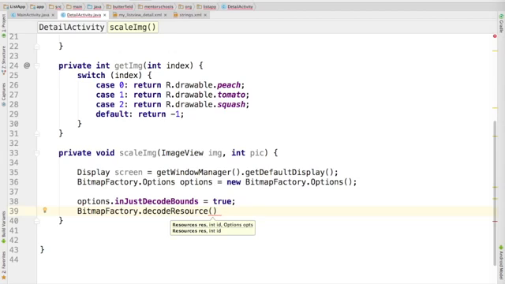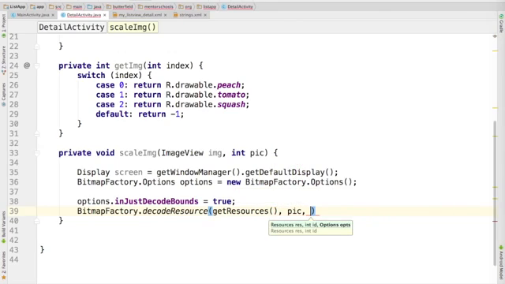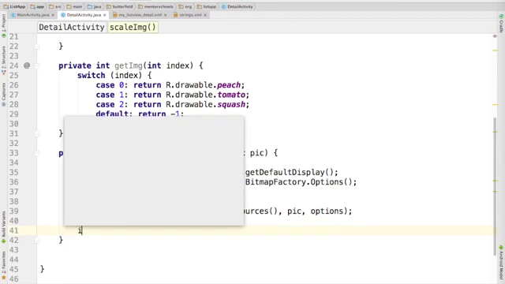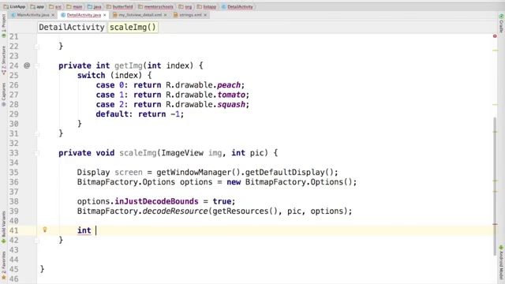So we're going to get our resources, and we're going to take a look at whatever pick is. So if it's the peach, the tomato, or squash, it can look at its dimensions without actually drawing it. And remember that with our options instance.